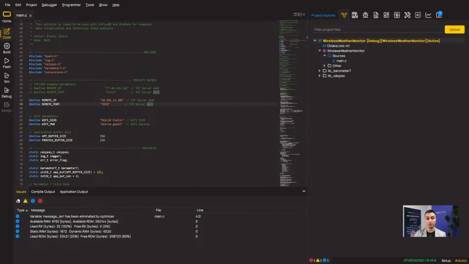The next logical thing that you would have to check is networking. Ensure that the TCP server is running and listening on the correct IP address and port. Okay, that would be the second thing that you would have to check.